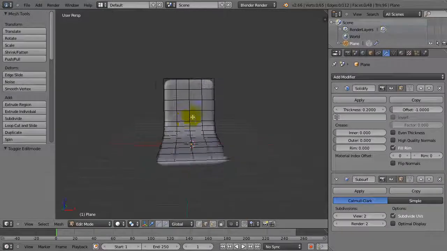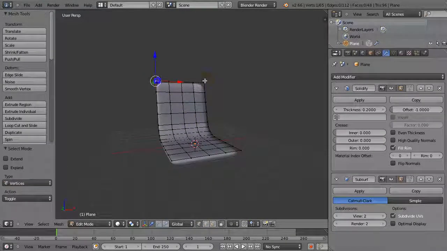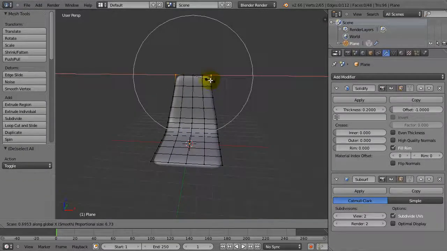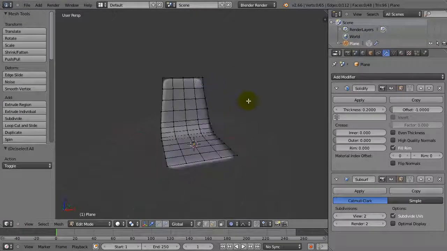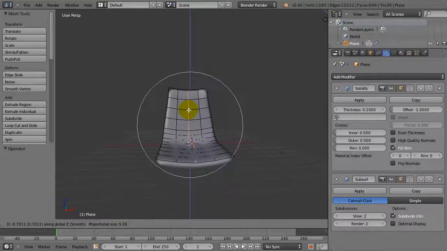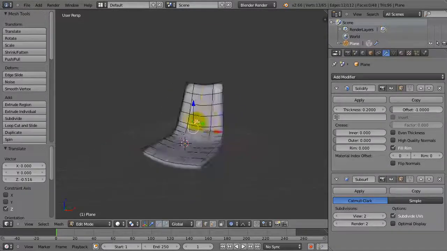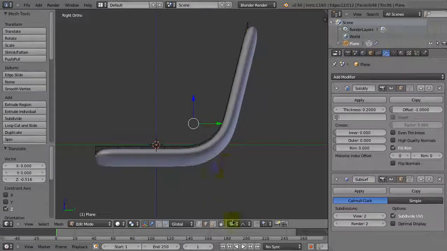Let's go to Edit Mode and tweak the shape of our chair. Select these 2 vertices, turn on Proportional Editing, and scale it inwards. Select this edge loop and pull it downwards. Let's switch to the right orthographic view. Turn off Proportional Editing and activate Wireframe mode.